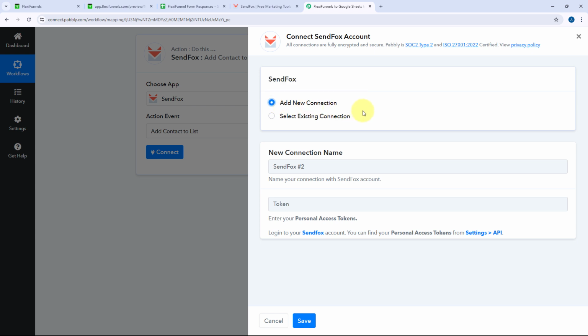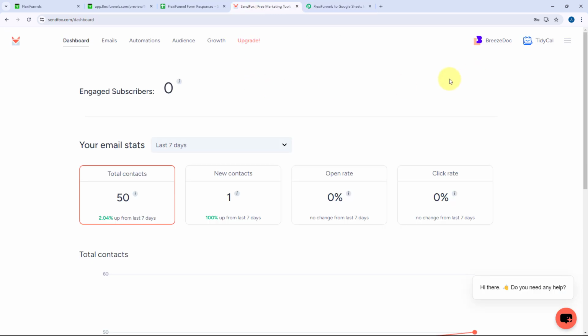Now here, we have to connect our SendFox account with Pabbly Connect. And to make this connection, we have to enter the personal access token from our SendFox account. Now you must be thinking how you can get this personal access token. So to get it, just log into your SendFox account. From the right top corner, click on this icon of 3 bars and go to Settings.